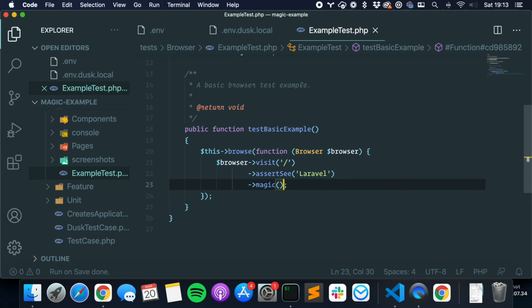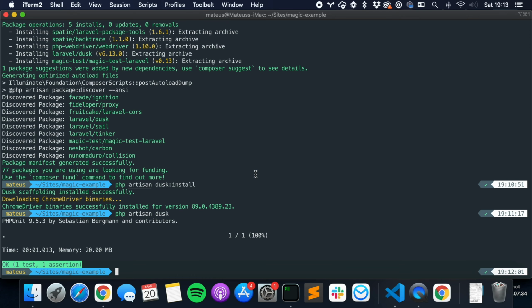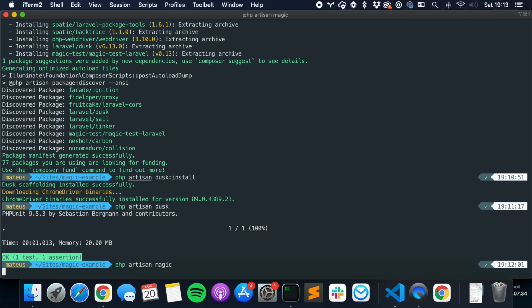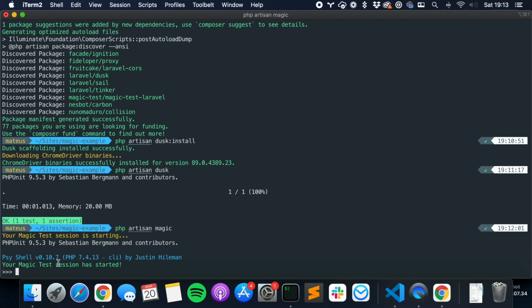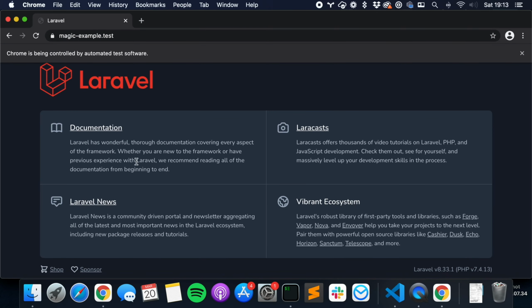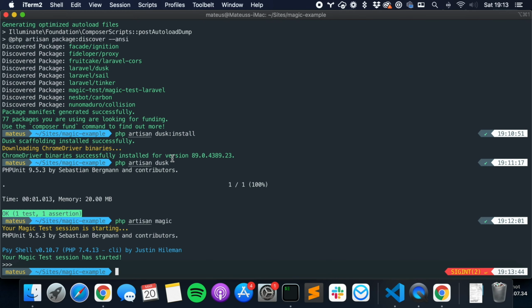So I'm going to call magic right here, and now I can simply call php artisan magic. Okay, you can see that now we have "your magic session has started" and we have the browser right here. Now, one thing that I'm not seeing is that I don't have login or register right here. So what I'm going to do is close this and install Laravel Breeze.